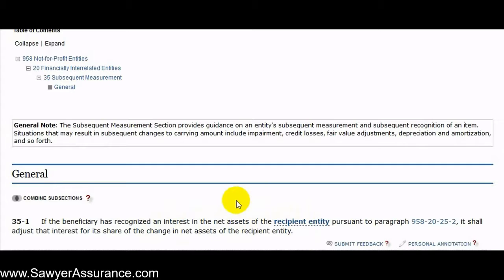So simple enough. At the end of the year, if we're at the beneficiary's financial statements, we just need to find out how much assets the recipient entity has that are intended for us and adjust our asset account to equal that amount.